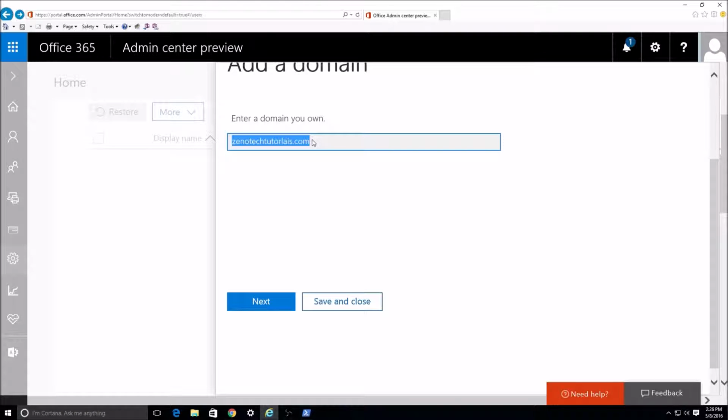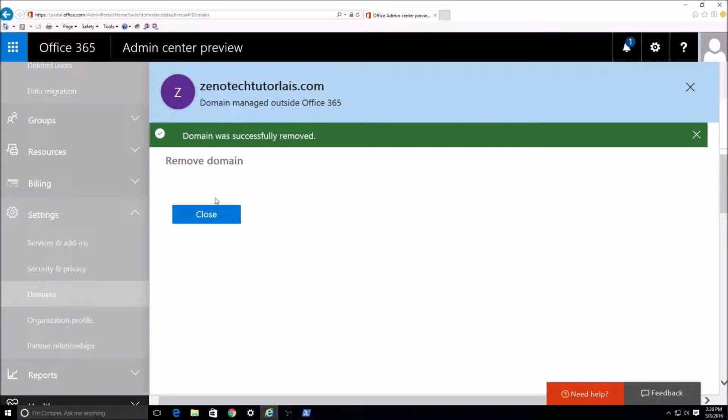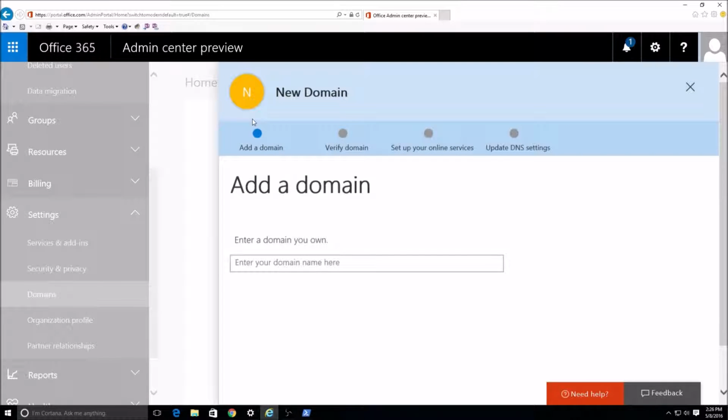Okay, so I'm going to actually, and this is deleting, you just click it and remove it basically. But you cannot remove a domain if it has services tied to it, like users or email addresses or things like that. You have to disassociate those first.